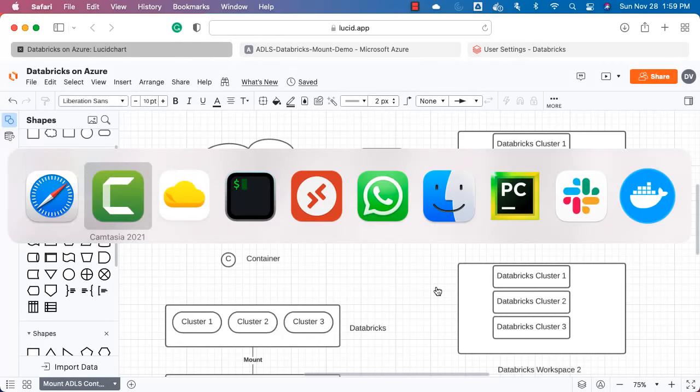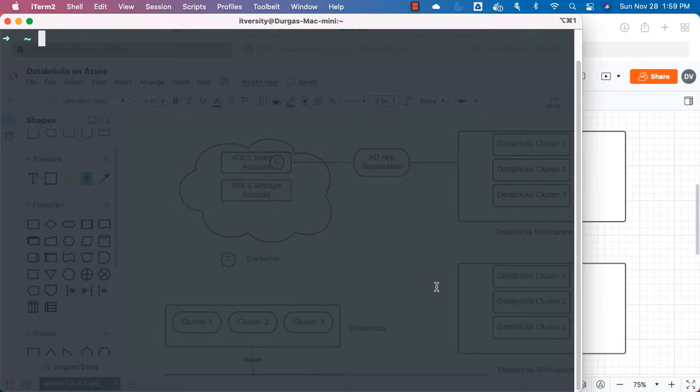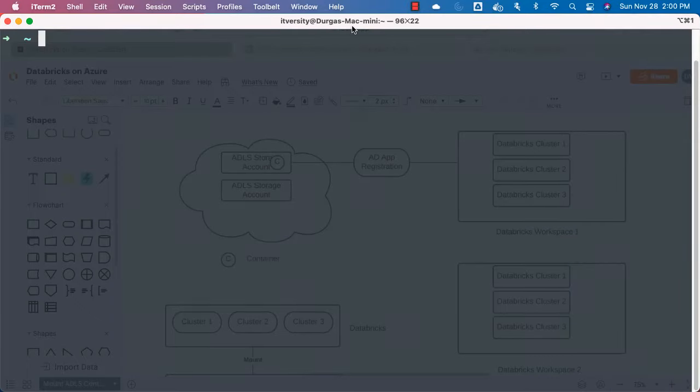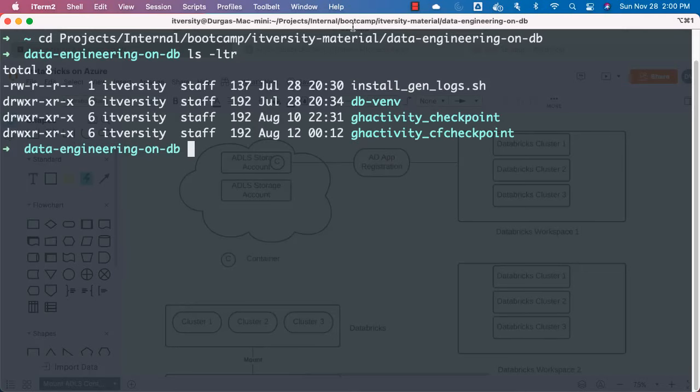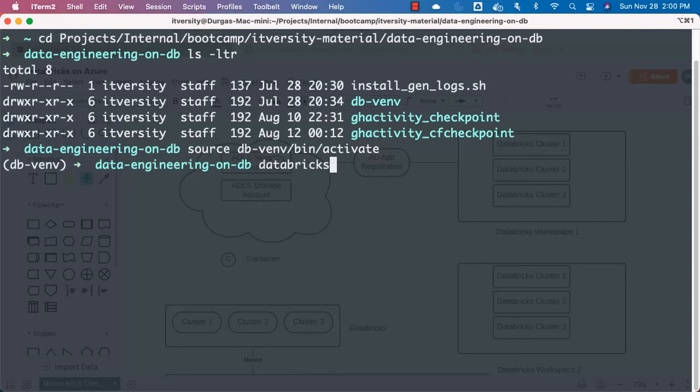That being said, we have to use a command called Databricks secrets. Let's go to the terminal here. Let's make sure that we activate the appropriate Python virtual environment. The Python virtual environment in which Databricks CLI is installed is part of my project's directory structure. Let me go to projects, then internal, then bootcamp, then IT Versity material, then data-engineering-on-db. Now the virtual environment is nothing but db-venv. I should be able to activate it by saying source db-venv/bin/activate. Now it is activated. We should be able to use the command called Databricks secrets.